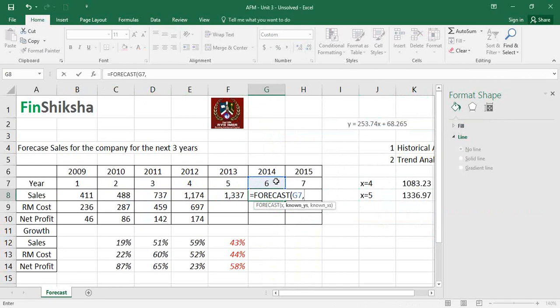So G7, what are the known Ys? These are all the known Ys, and these are all the known X's. And we can close the bracket and we get the next value. Right? So for the sixth year, I'm using data from year 1 to 5. For the fifth year, I was using data from year 1 to 4.